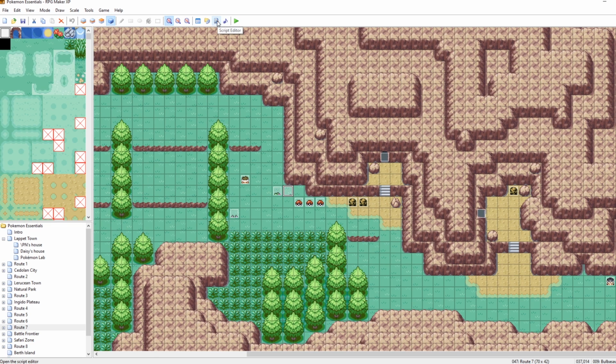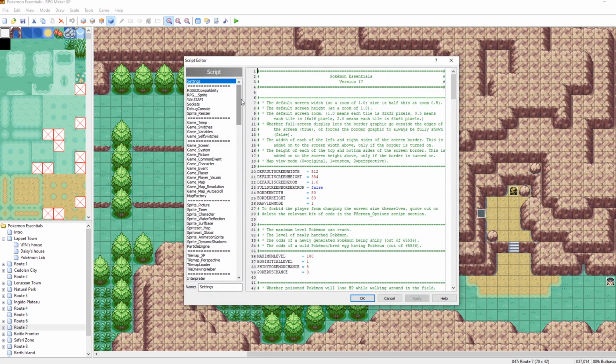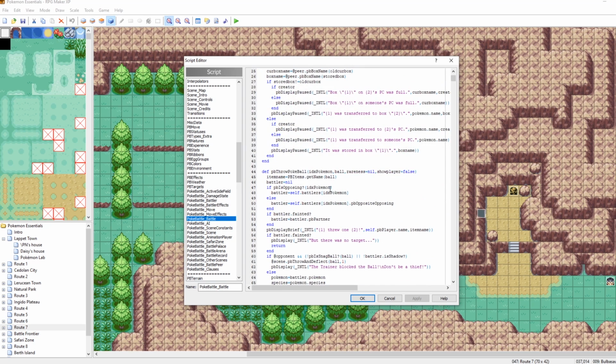But right now, all we need to do is go into our script editor, and scroll on down to Pokebattle_battle, right here. And we can actually just scroll down to around line 45 here, and add in some new stuff. So this is the PB throw Pokeball method, and what we could do is make it so that at the very start of this method, if a switch is set to true, then it'll say, hey, that wild Pokemon dodged the Pokeball, or it smacked the Pokeball away, this Pokemon cannot be caught. So let's do that right now.